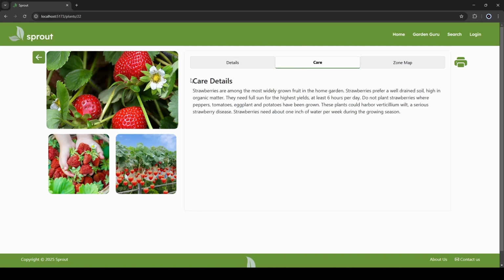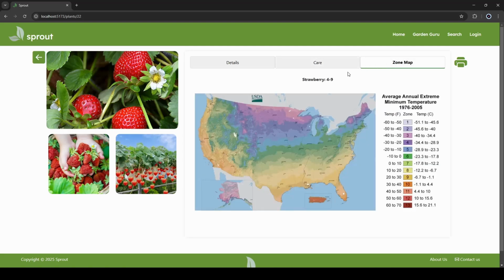And then we have a few just minor care details, nothing super extensive, as we aren't using any sort of API call from, like, a national database. Instead, we built up our ERDs and created the database ourselves, manually inputting all this data, including pictures and everything that you see. We also included a zone map.